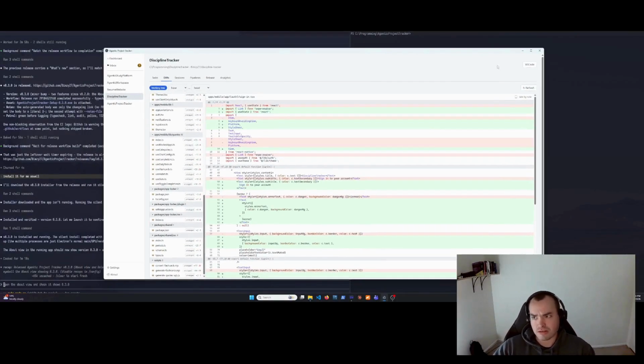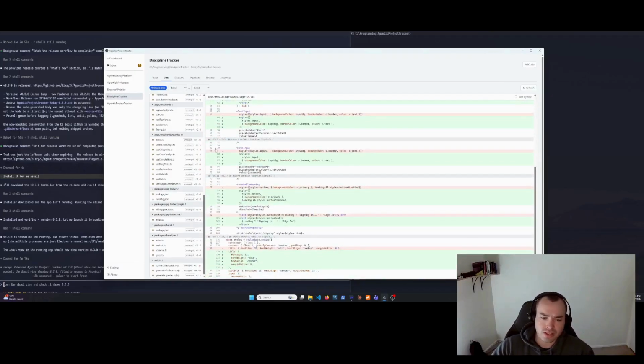Or in the past, I used to use Tortoise Git, I think it was, which was a program entirely for viewing Git diffs, or Beyond Compare as well. But yeah. Okay, moving on.